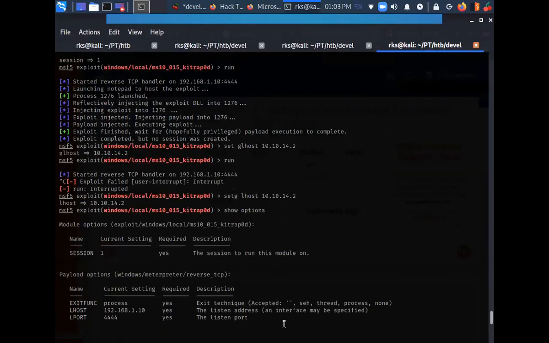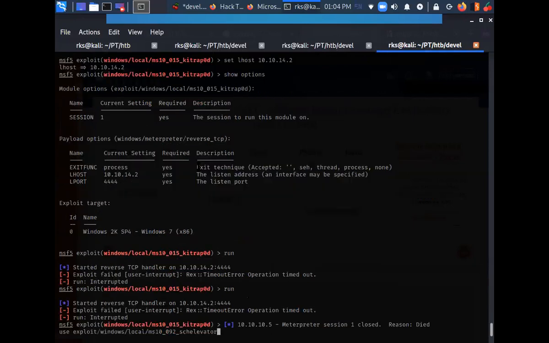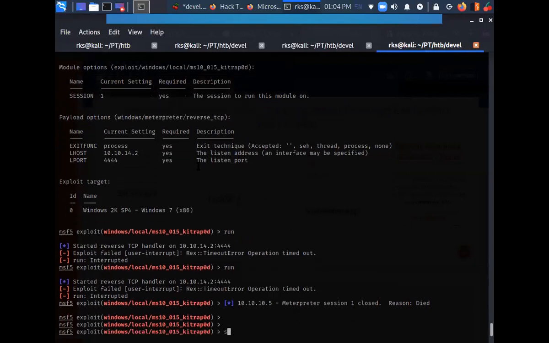Okay. Let's try to use some other exploit here. This one. So the exploits which are relatively new, they are almost going to work most of the times. Let's try this one. Okay. So it says session has been closed.